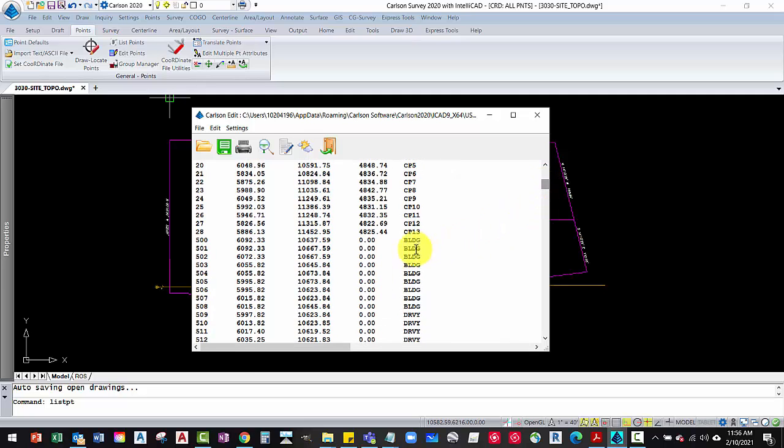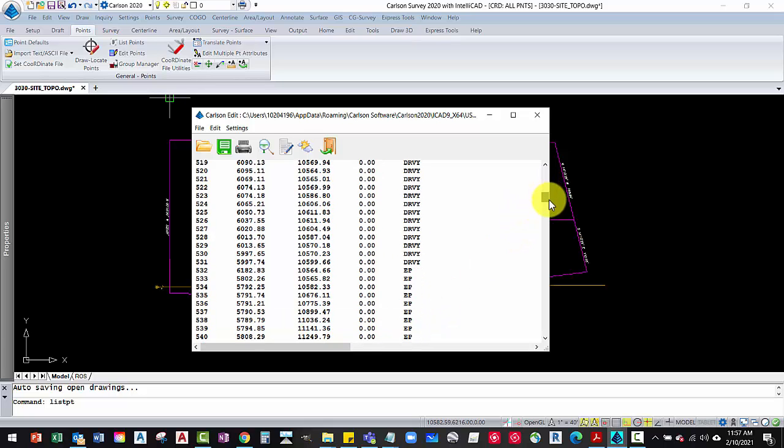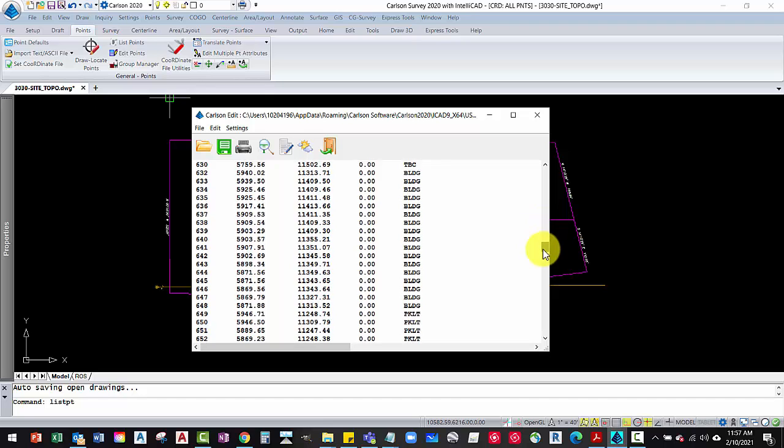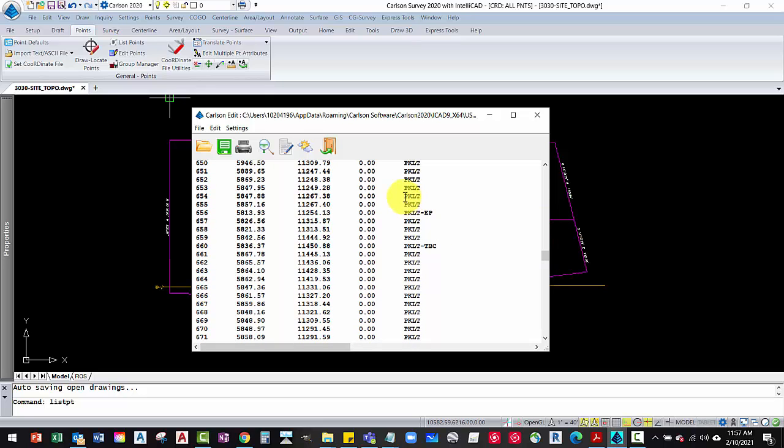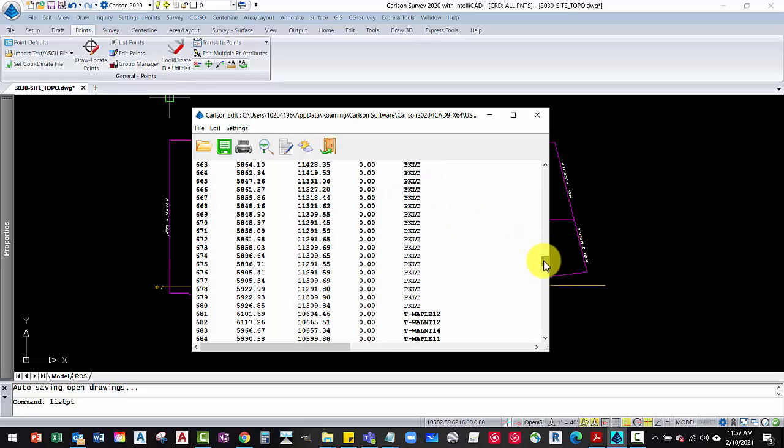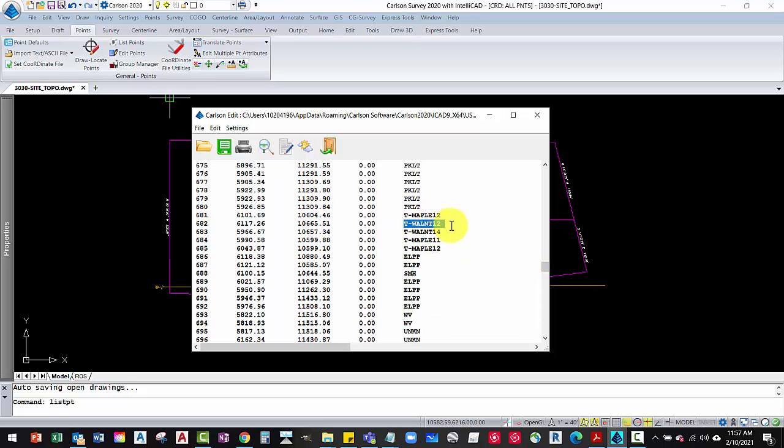Here's the BLDG. There's the description that looks similar to several others. That's buildings. Then there's DRVY for driveway probably. You've got EP for edge of pavement. You've got TBC for top back of curve. Walk, so there's some sidewalk stuff. More TBC, more buildings. Parking lot, so that's probably down there in parcel 3. We can continue to make point groups here that'll make sense for us. Here's some big maple trees. They start with a T dash for tree, and so on.